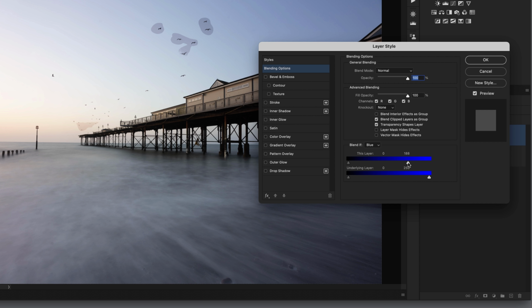But what else can we do? What would happen if we combined this with a technique I showed in an earlier video using the Blend If sliders? Check this out.